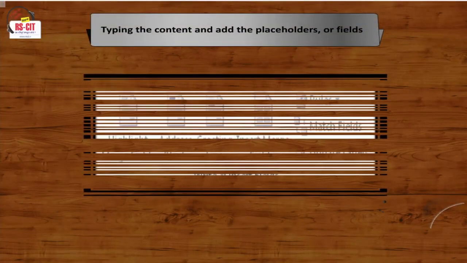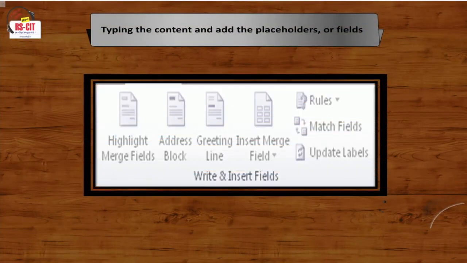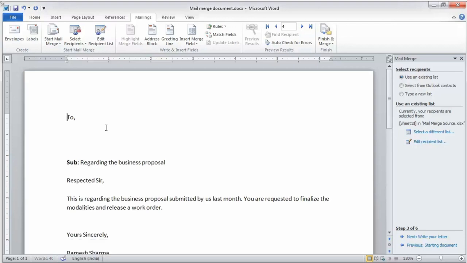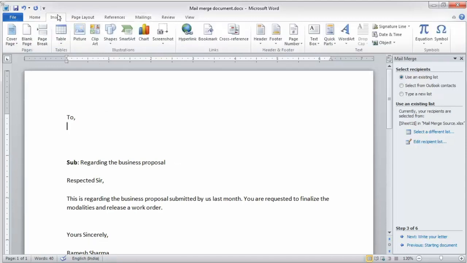Typing the content and adding the placeholders or fields. In the main document, type any content that you want to appear on every copy of the document. To add a picture, such as a logo, click Picture in the Illustrations group on the Insert tab.